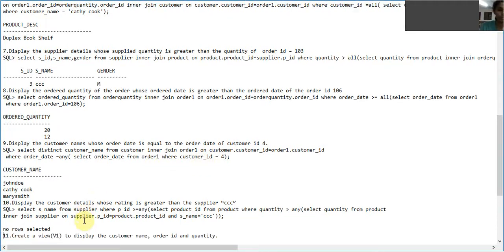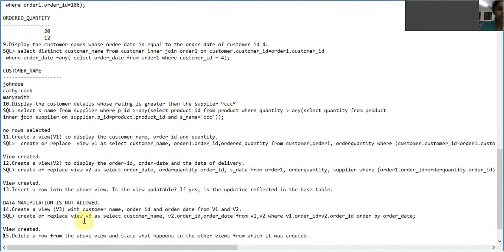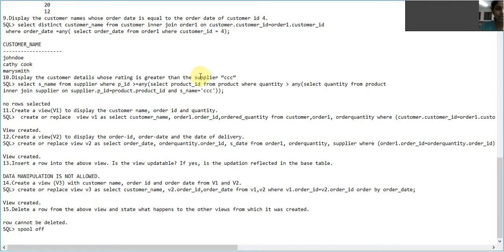In the next question, I have to display the details that are greater than the supplier this. So I am selecting the supplier name from the supplier table whose product ID is greater than any of the product IDs from the product table whose quantity is greater than any of the quantity, and then I am checking if the product ID from the supplier table and the product table is equal and supplier name equals CCC, then I am displaying the customer details of that one.